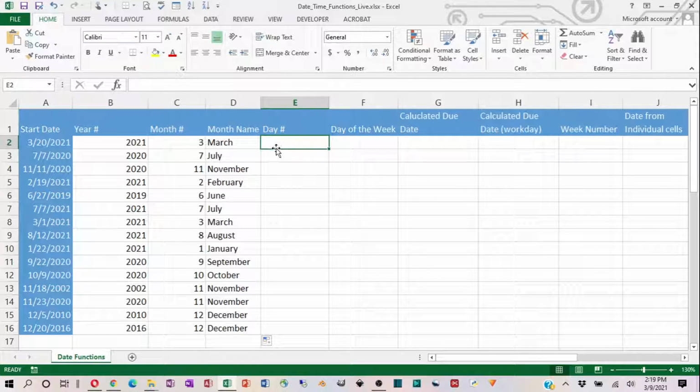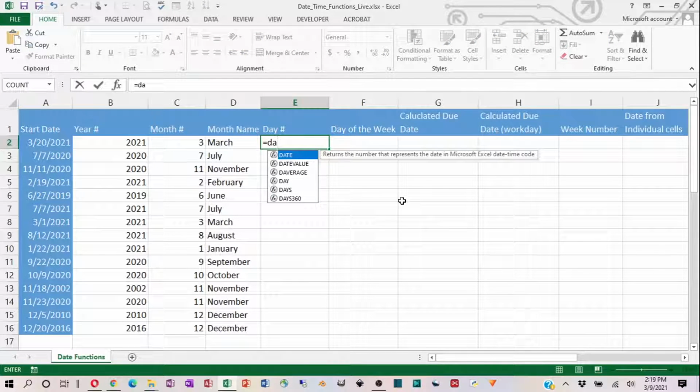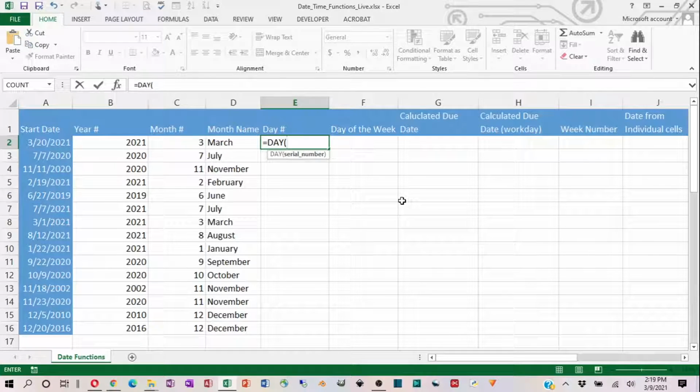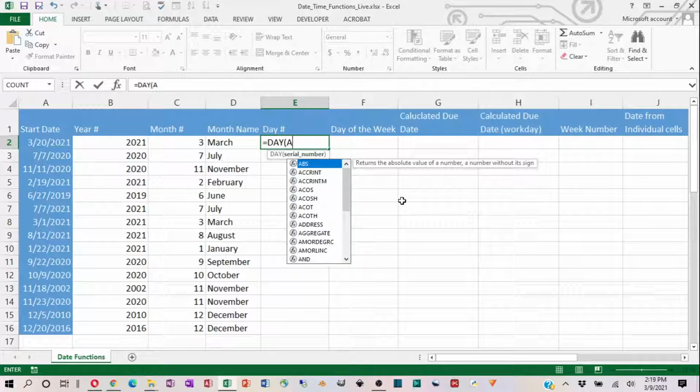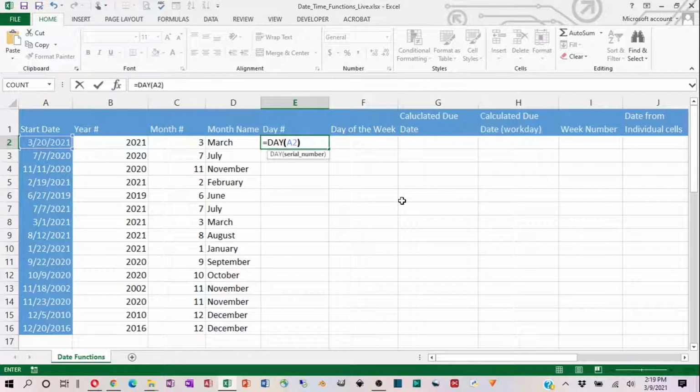Now we have the day, the number of the day, right? Over here we have March 20th, so we want it to pull the 20 out. And we're going to do that using the day function. So we start with equals DAY. There it is, day. Press the tab key to jump into the arguments area. My serial number resides in cell A2 again. Close my parenthesis, click the enter button on the formula bar, and there is the day number.